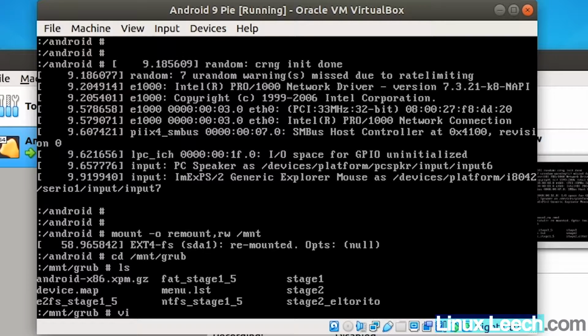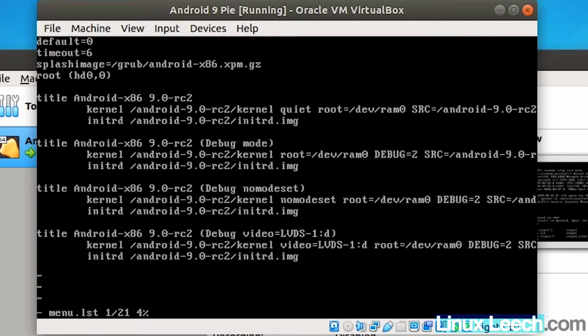So type in vi menu.lst. And we want to edit the first entry, so go down to kernel here and just make sure that the cursor is underneath the S for SRC, and then press I on your keyboard to insert text. And what we're going to type in is VGA equals ask space, and that's it. Now press escape and colon, so for me it's shift semicolon, and then WQ to write and quit.